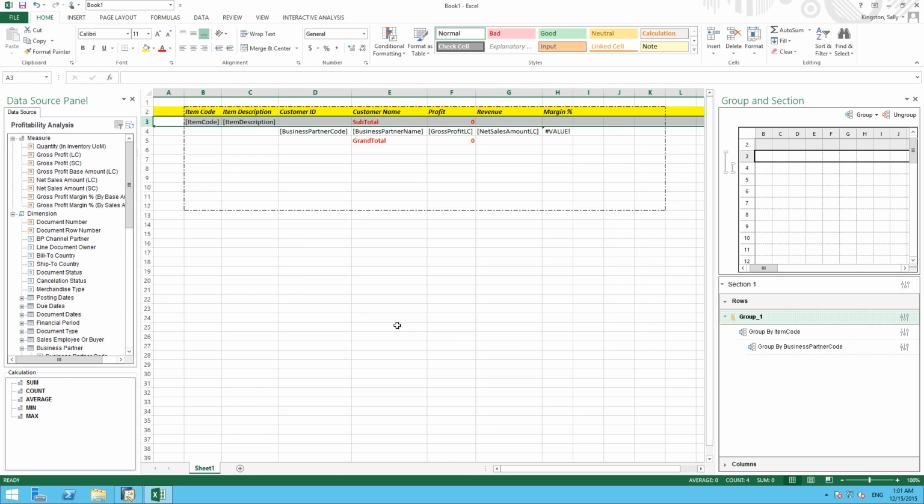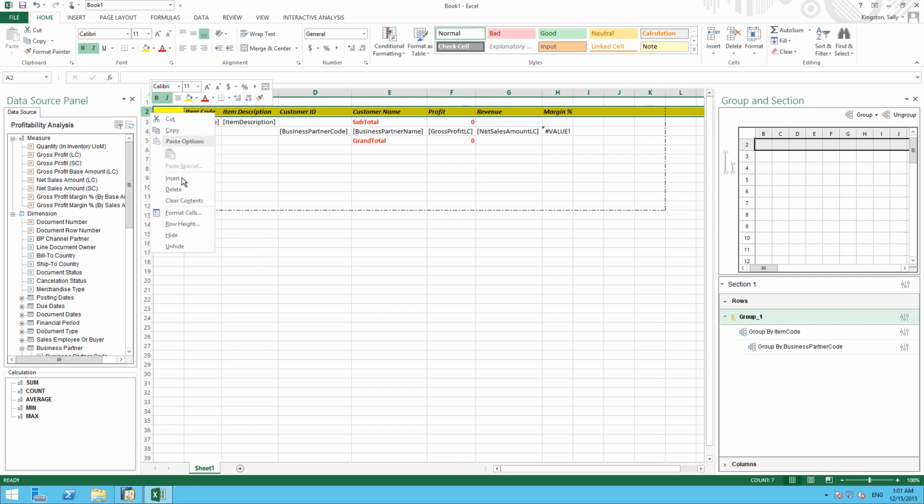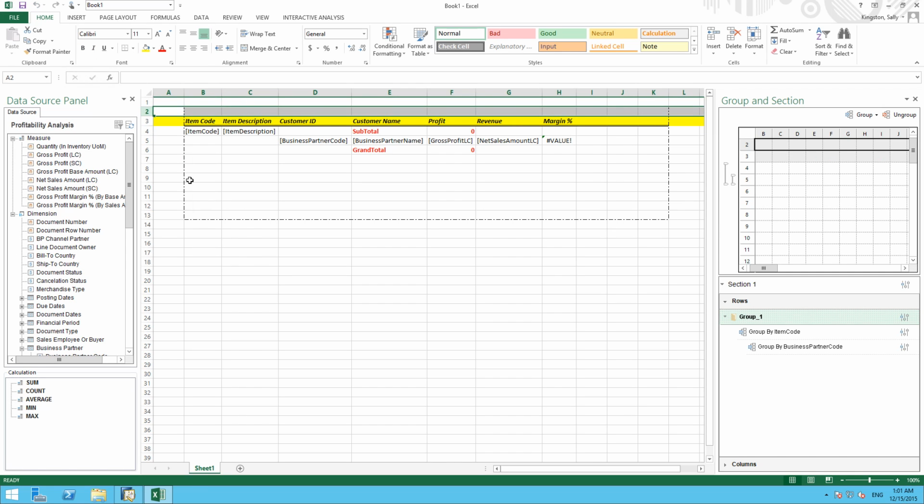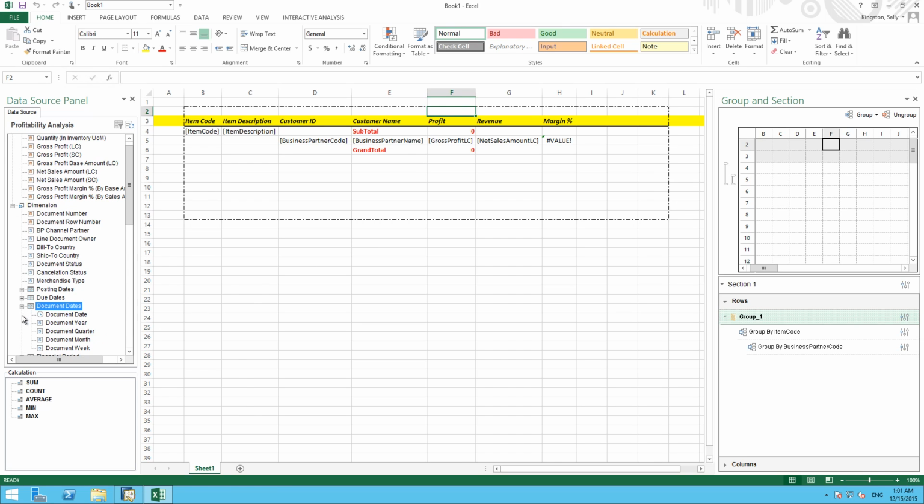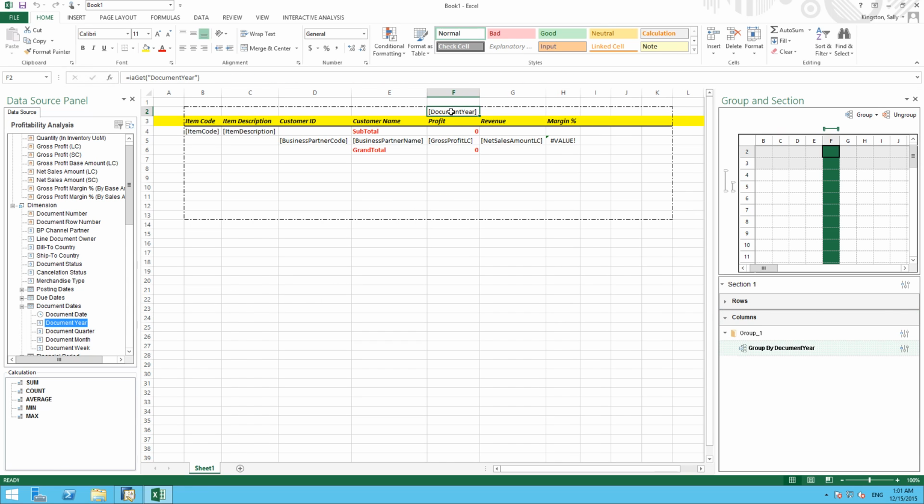The next thing we're going to do is add an extra row into our working area, because this is going to include the posting year. So if I select the cell above my profit column, and then I select document date, I'm going to drag the document year data source into that area.